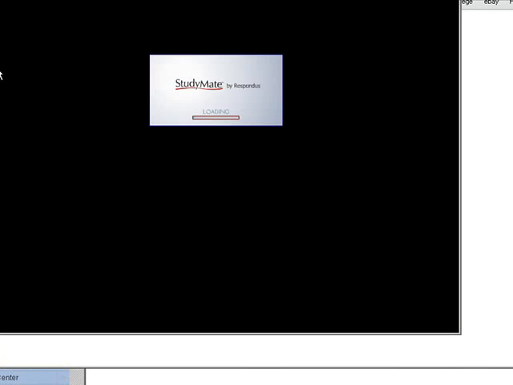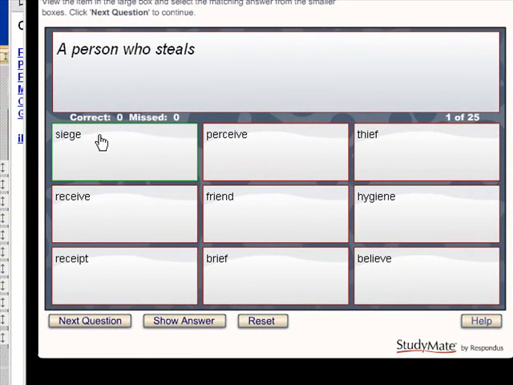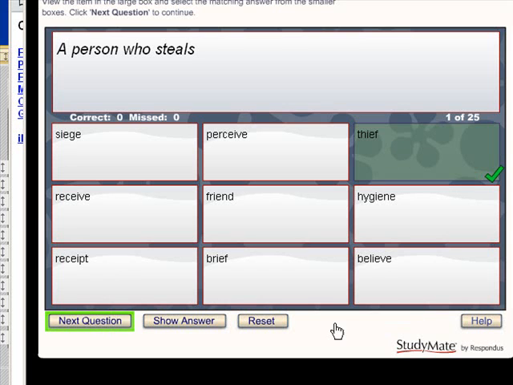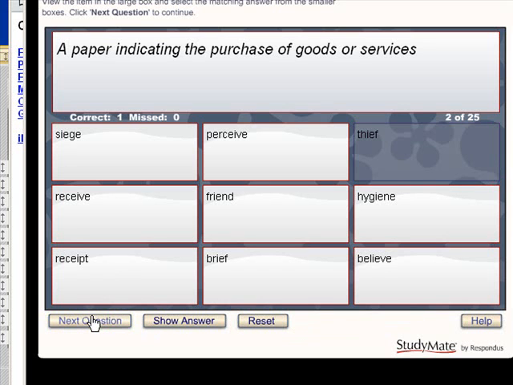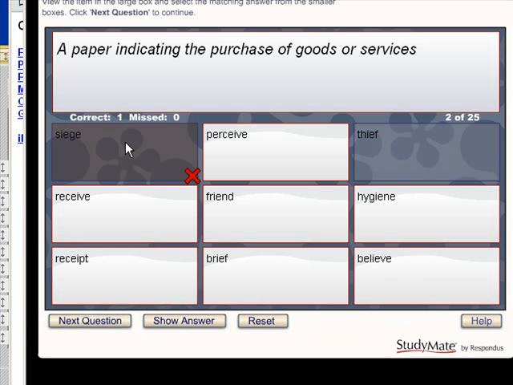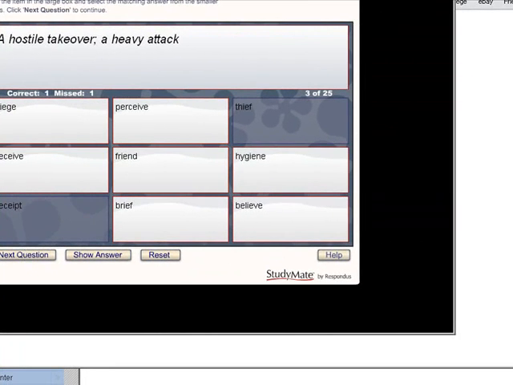The next one is matching. This one I like quite a bit. A person who steals, you can look down here and you get the words. Okay, and that would be a thief. You check that. Go to the next question. A paper indicating the purchase of goods or services. Let's just do a wrong one. That's what would happen if you got it wrong. Okay, so we know it should be receipt. We click that. Next question, and so forth.